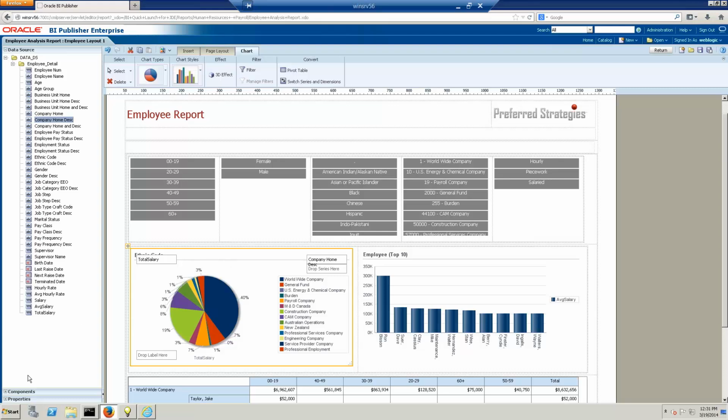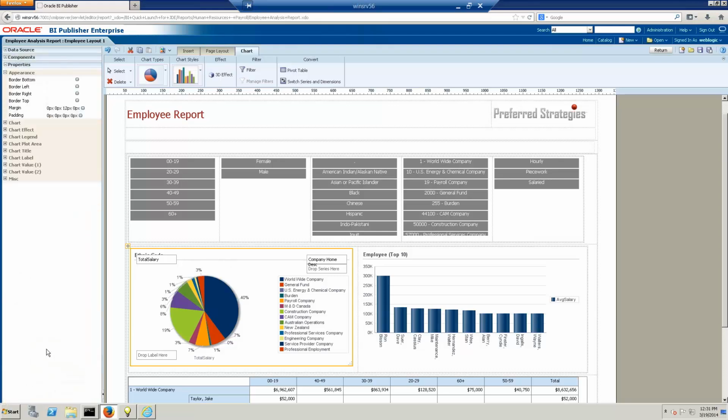Now I probably want to change the title, so while that chart's selected, I click properties and go to chart title, and now I can change ethnic code and call this company.